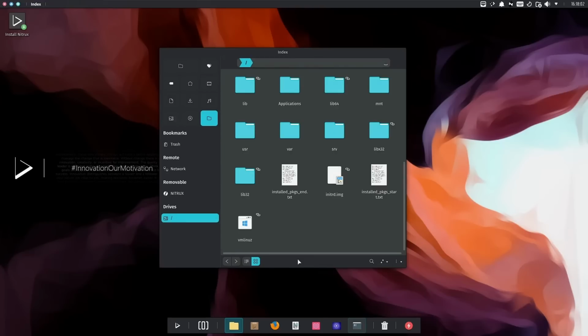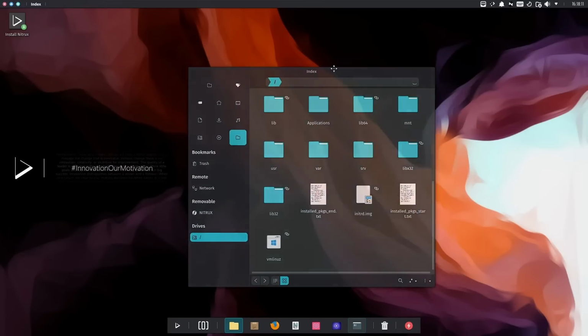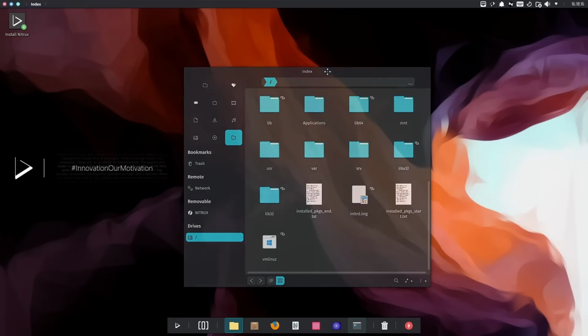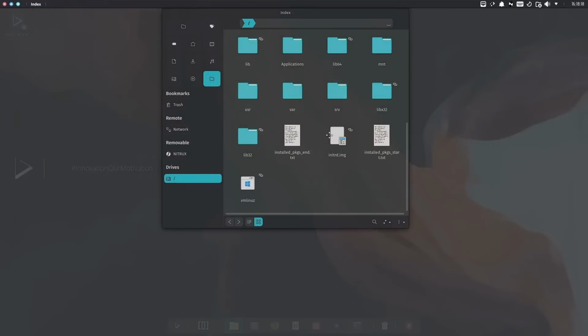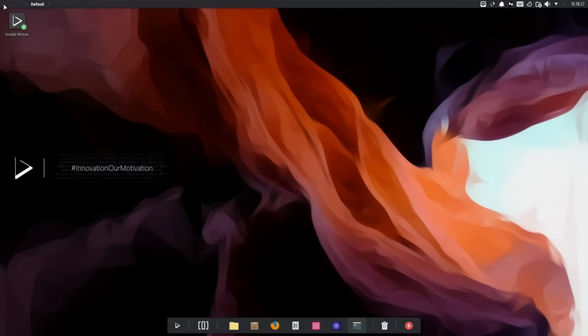When I first looked at Nitrux OS, I thought a little bit of Deepin, but Deepin just seems to be a little bit more polished than all the other distros out there. But then again, that's a Chinese developed desktop, and some people don't want to use it. I can understand that. I'm not going to question that. And let's go ahead and close out of the index.